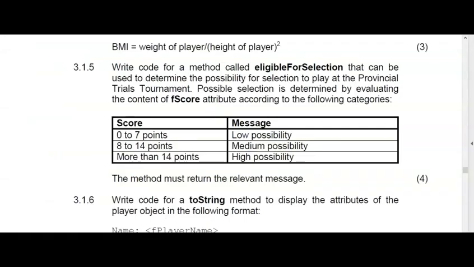Now you're going to try and do 3.1.5, a method called eligible for selection. And we're going to use f-score to determine what message it should return. You will see at the bottom here the method must return the relevant message. So we know that this method is a function and it's returning this message here, which is string. So we also know that the result or the return data type of my function will need to be string.